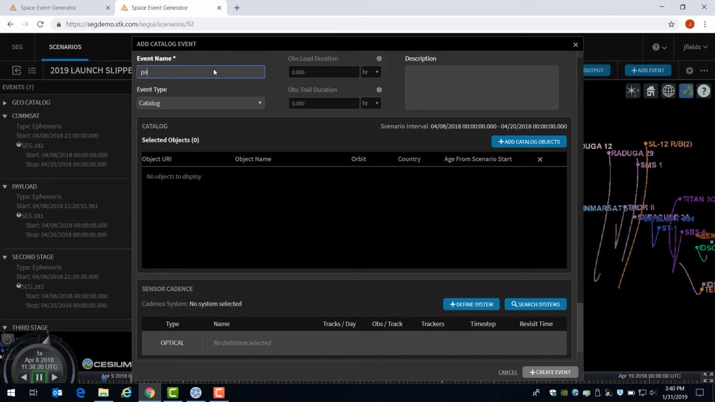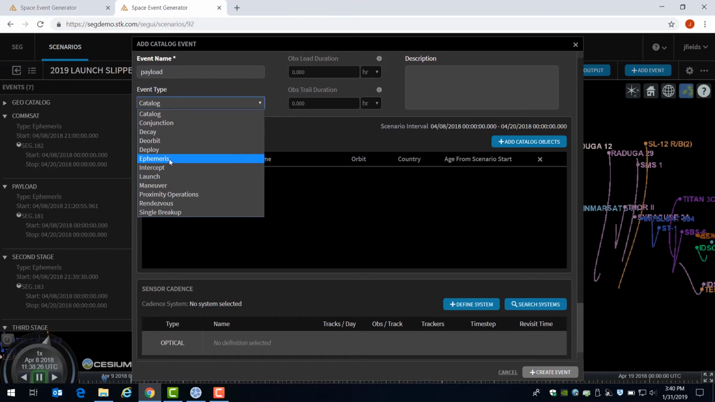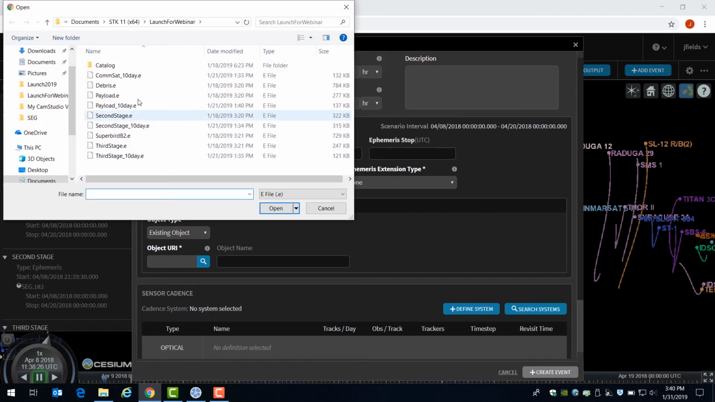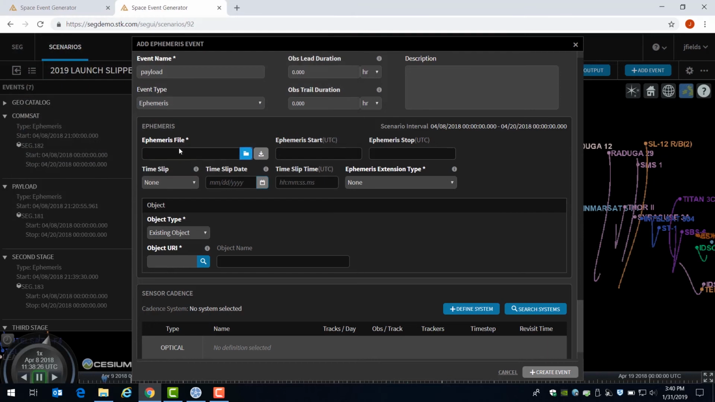The first thing I'm going to do is give the event a name, in this case payload, and select the event type, which is an ephemeris event, which means we're going to use an externally generated ephemeris file. So I'm going to click on the ephemeris file selector, and we can drill down and grab that payload ephemeris that we saw earlier. This tells us what the time span is of that ephemeris file. This is in 2019, which does not correspond to the catalog against which we want to play this ephemeris.